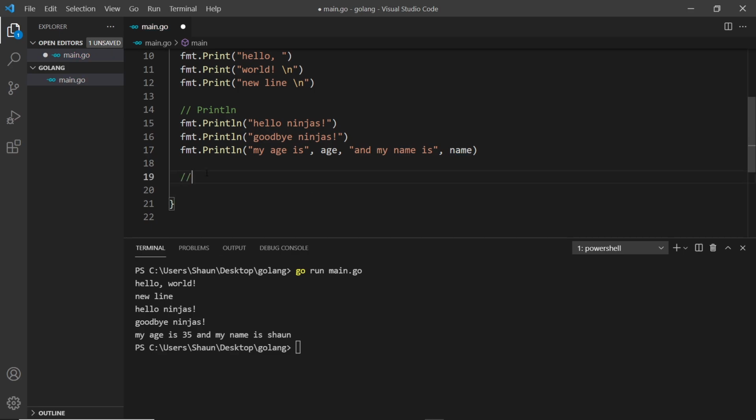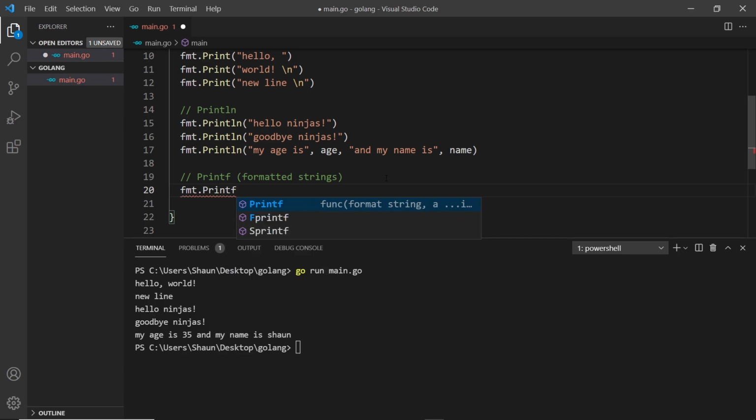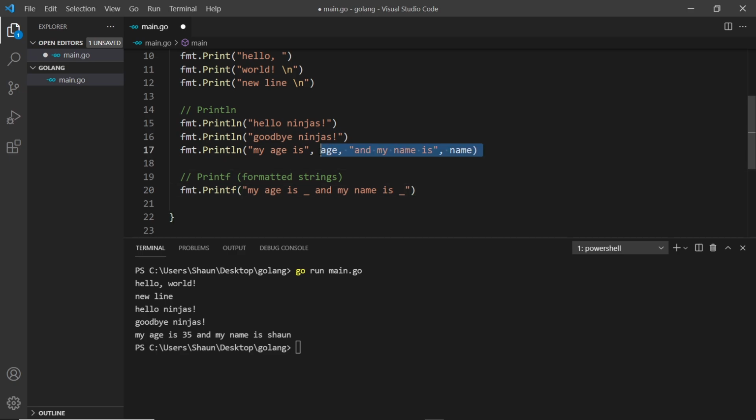So let me do a comment first here to say Printf, that's the function name, and then in parentheses I'm going to say formatted strings like so. So how does this work? Well, let's say fmt.Printf, that's the method, and then inside here we pass in a string. Now I'm going to say my age is _, that's where I later want to output a variable, and my name is _. Again, I'm going to output another variable right here.